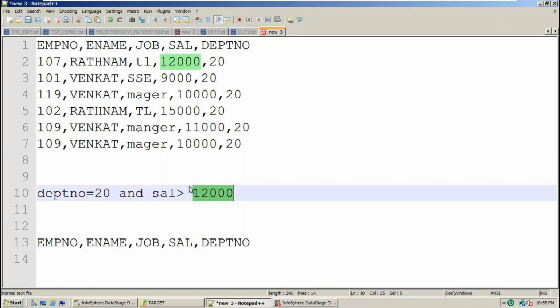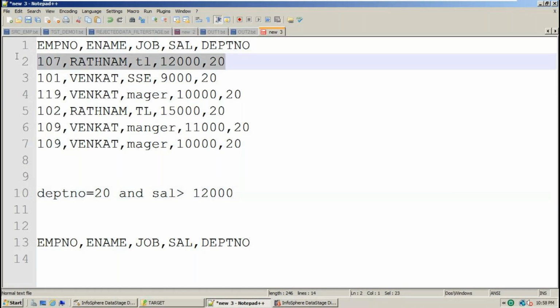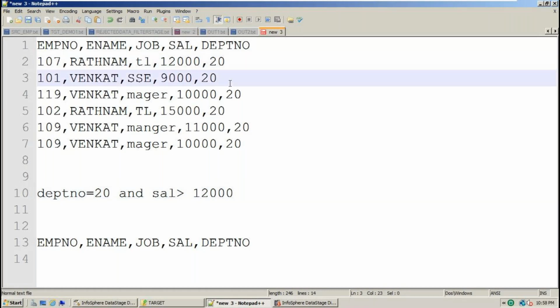Suppose I have given greater than or equal to 12,000. So how many records will I get? Whether the first record will come now, yes or no? Yes, it will come. Okay. So now I am keeping greater than. So this record will not come because my condition is not matching. What about this record, team? Whether this record will come in my output? Yes or no?